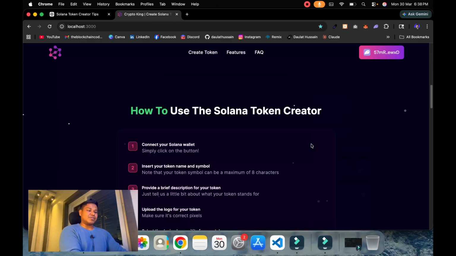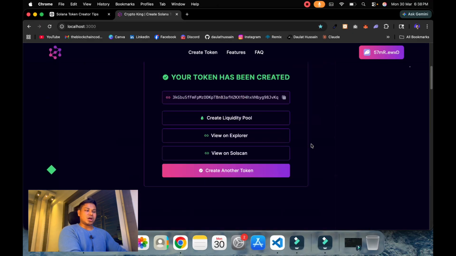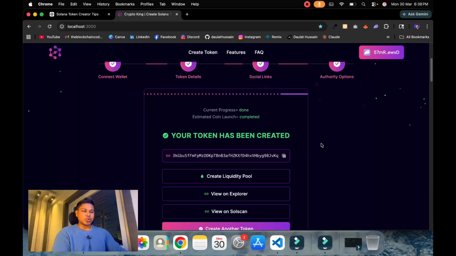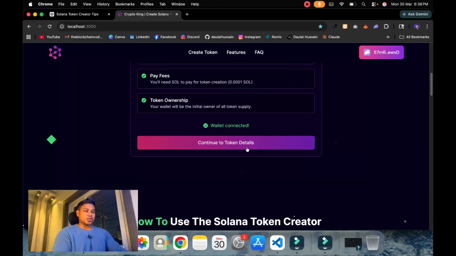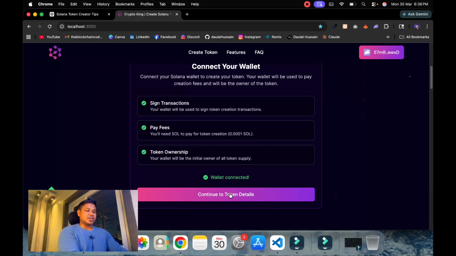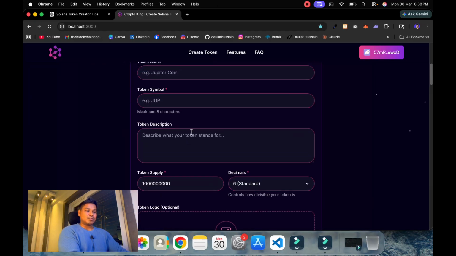Let me give you a quick overview. This is the project we have, which allows the user to create a token. So they can come back here. You can see I have already created this token. I can create another one. I can click on this, I can come back here, I can fill out the details. Let's click on continue, and I can provide all of these details.